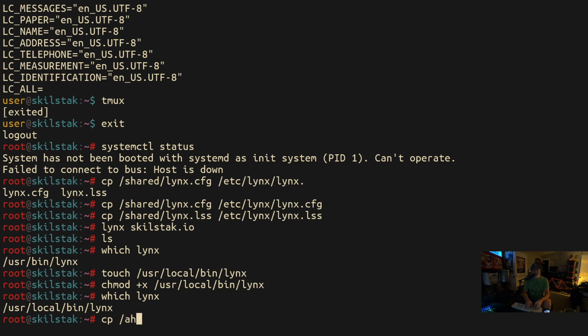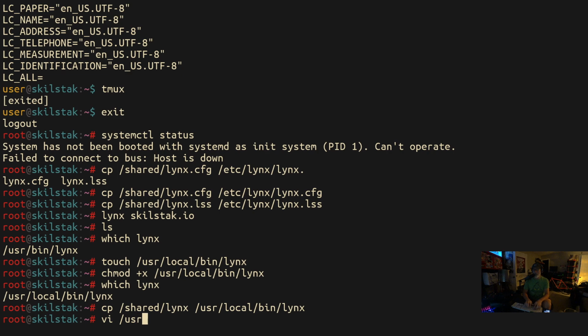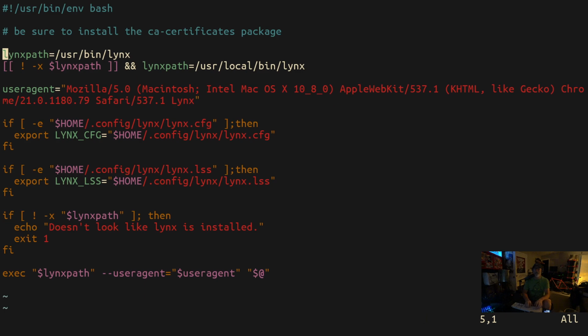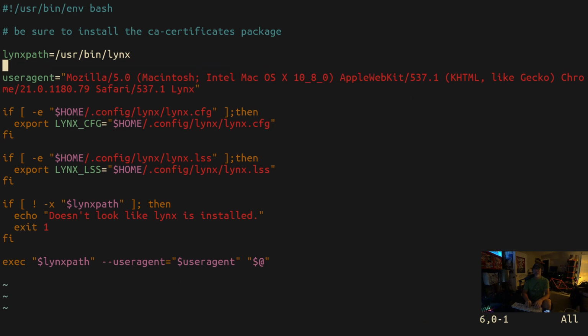All right. So then we can do copy shared to user local bin links. And I know it's on my own system, so I'm good to go. And user local bin links can then be, we did that already. User bin links path. If not, and links path equals user local bin links. No, we're not doing that. We're getting rid of that. No, we're just going to keep that one out. Mozilla agent, we'll keep that in. We're not going to do configuration.